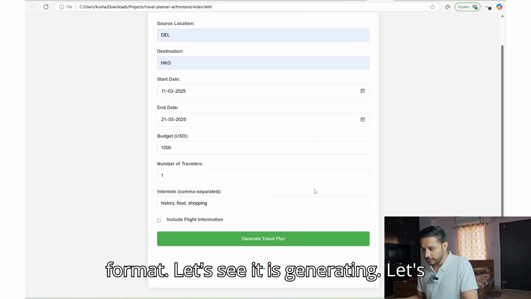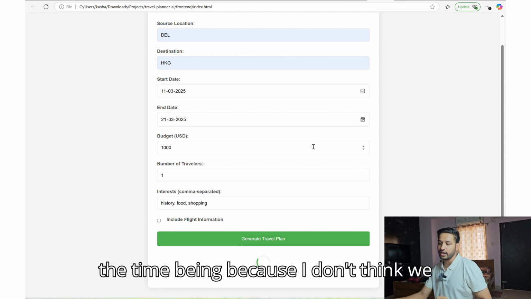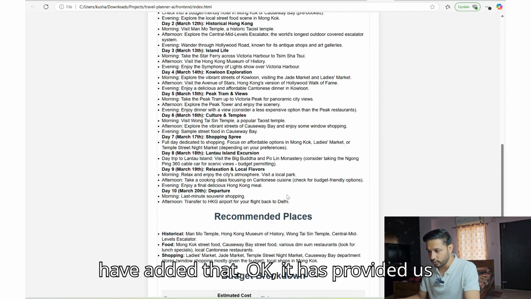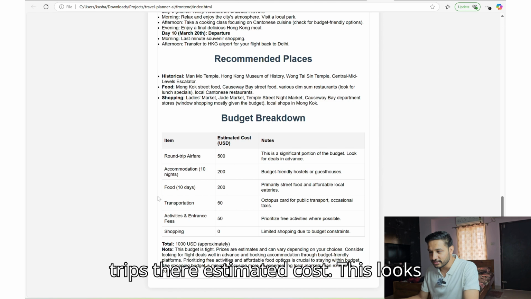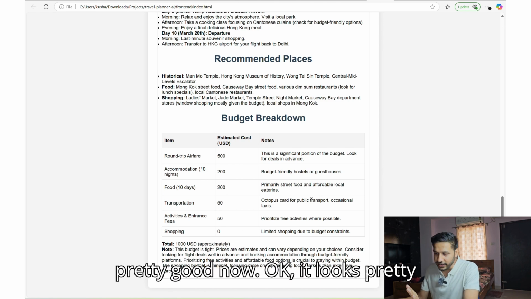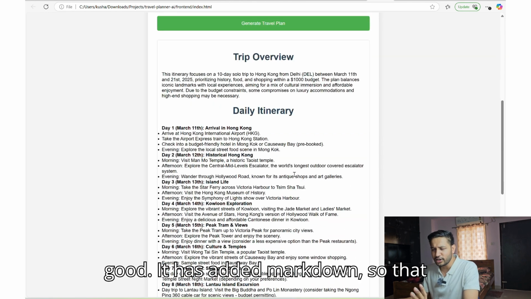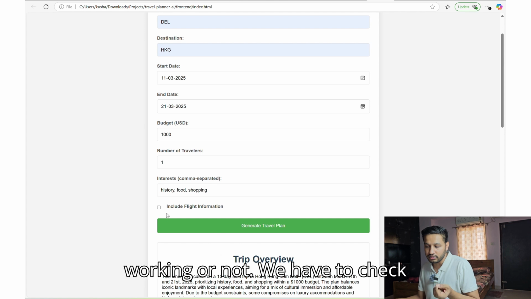Let's see. It is generating. Let's not include the flight information for the time being, because I don't think we have added that much. Okay, it has provided us in markdown format, with round trip fare and estimated cost. This looks pretty good. Now let's make sure that the include flight information option is working or not. We have to check that.